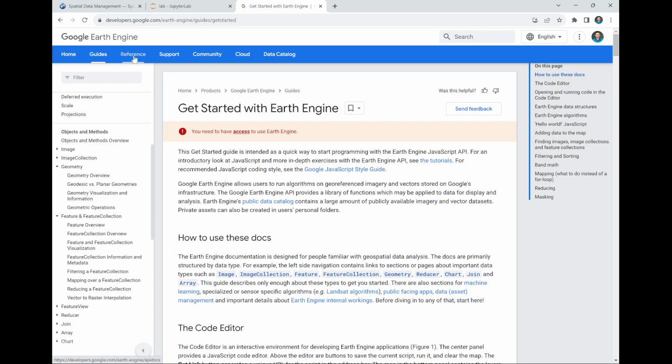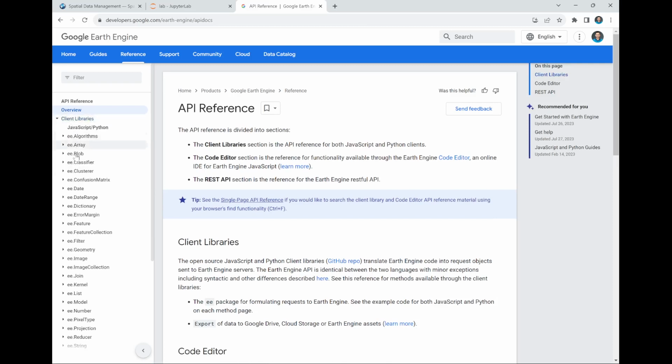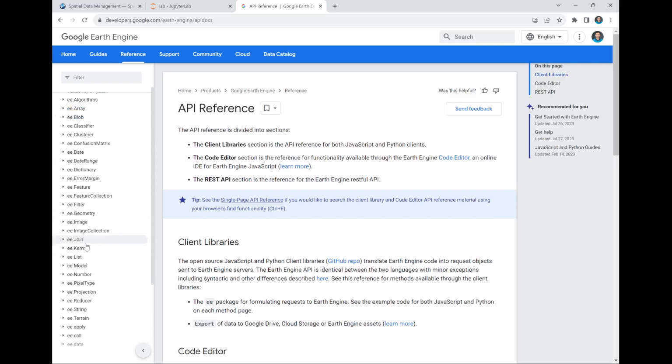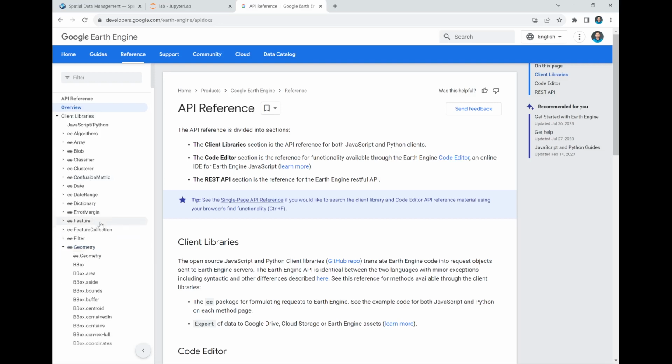And the other one you can look at is if you go to the Reference tab here on the website, and then on the left side, Client Libraries. And here you will be able to see all the objects of Earth Engine. So everything is going to start with ee dot something. You can think of it as Google Earth Engine wrapping the object, and you don't know what it is until you ask for it. So you need to open it. And if you look here, ee.FeatureCollection, and also ee.Geometry.